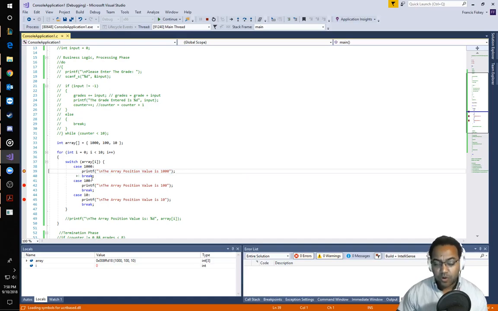Now what's break for? Break tells the switch control structure to stop looking at any other cases. This is the case that was true, therefore break and leave the switch statement. So that's what should happen.